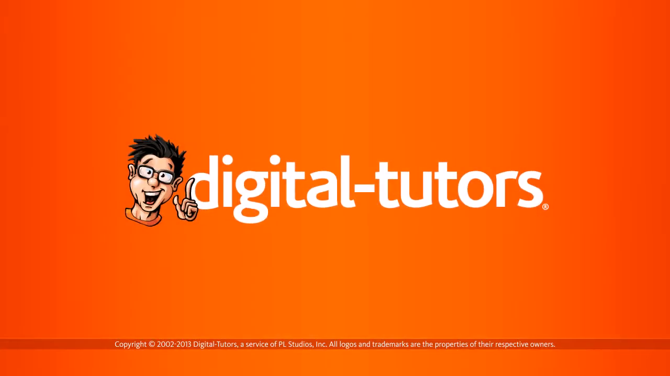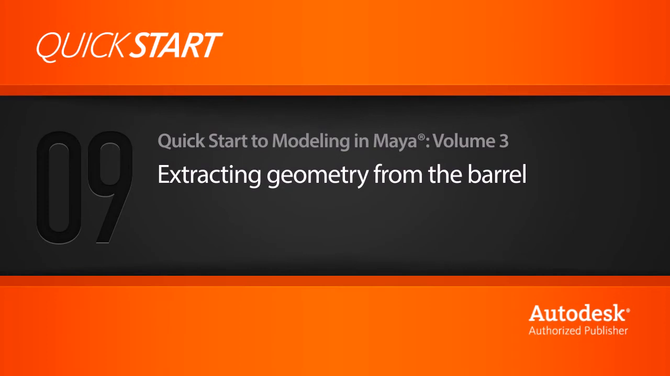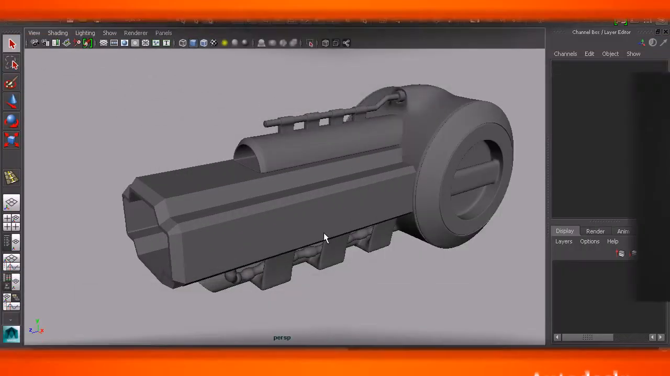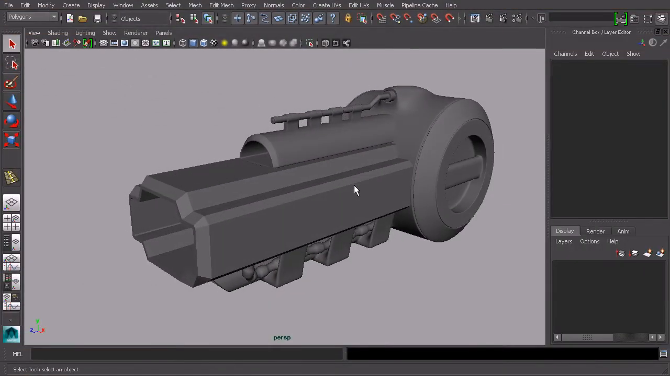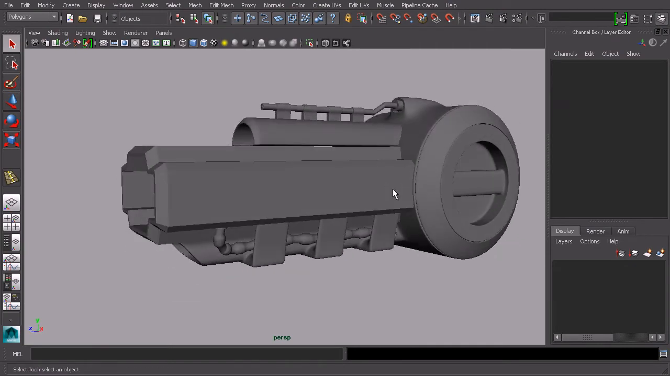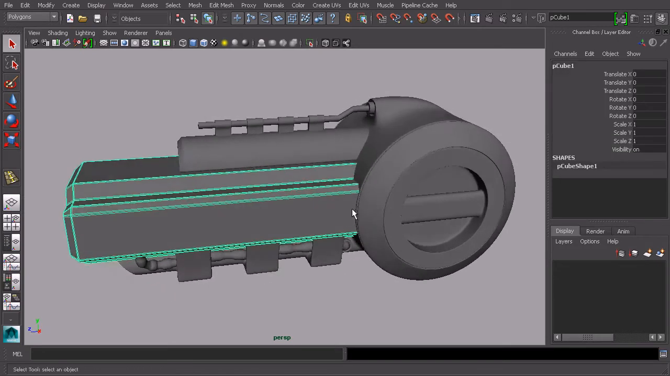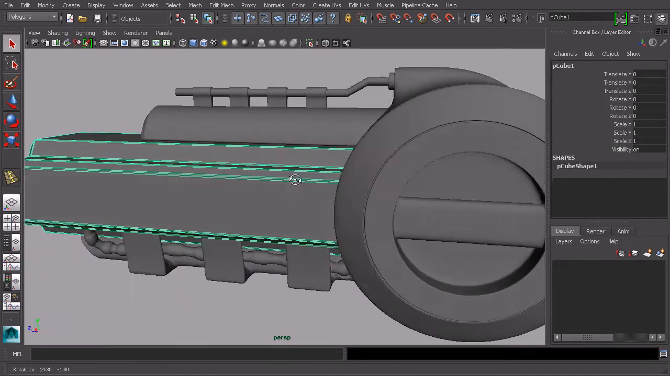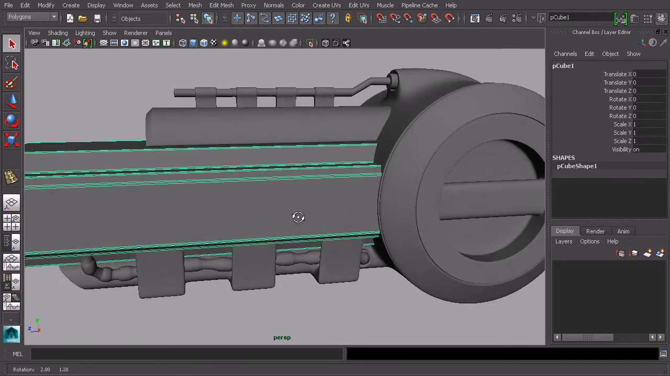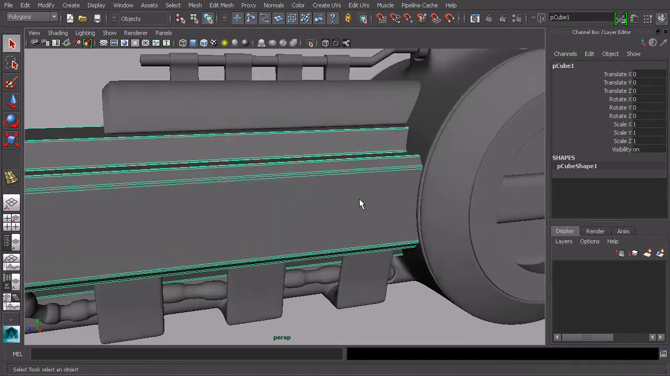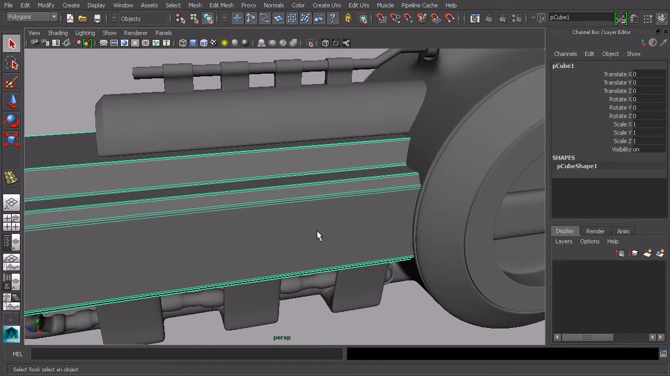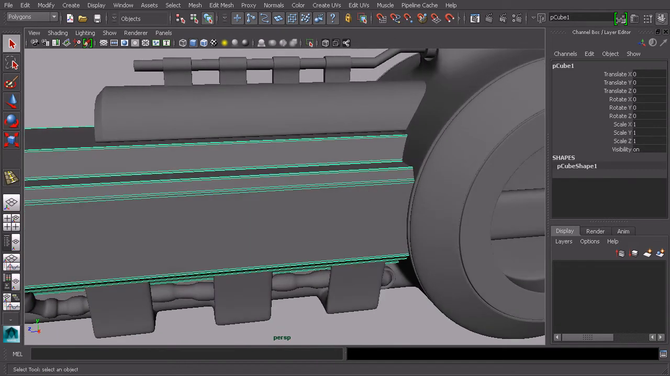Now let's break up the barrel with a little bit of detail on the side. We have these long open areas, and let's break this up and add a little bit more of a design to it, and also just a little bit of detail to make it look a little bit more complex. For this, we're going to extract geometry from an existing piece and use it to create a layered effect. So we want to define where the edge of this layered piece is going to be.